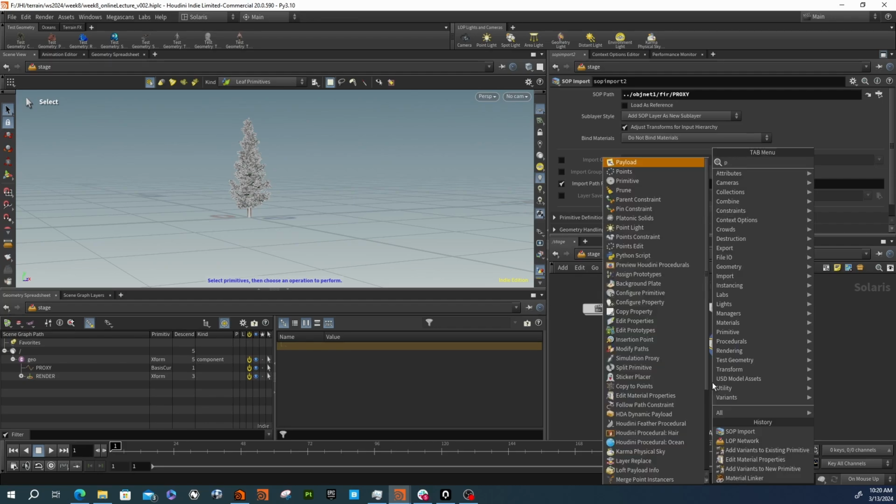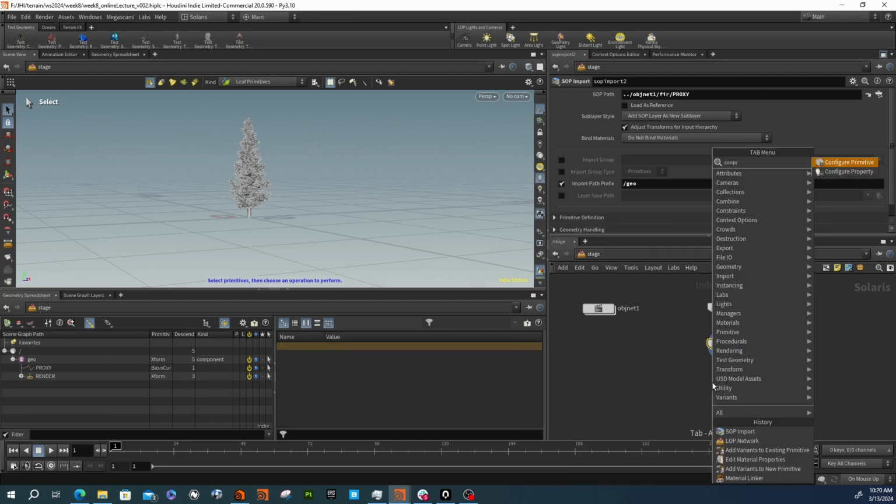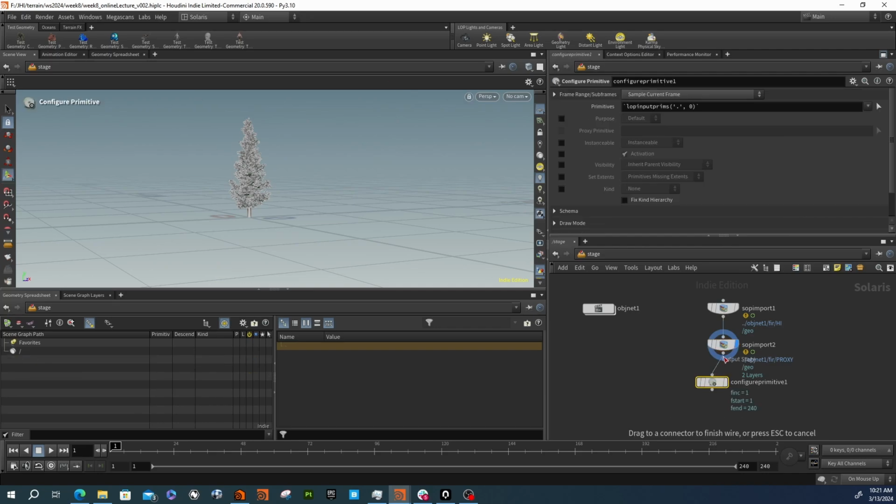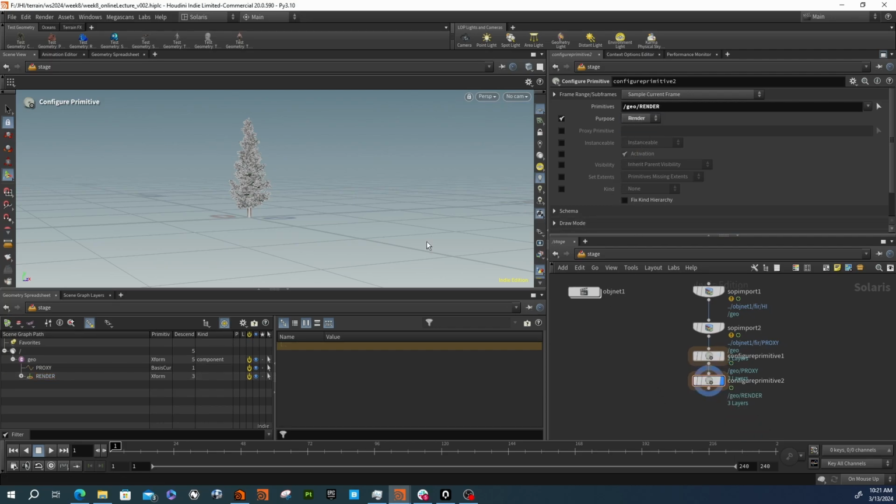So now I'm going to put down a configure primitive node. I'm going to do 2 of these. The first one we'll drop on proxy, and we're going to change its purpose to proxy. What that means is it'll only display in the viewport, it won't render. Then I'm going to copy and paste this, drop it on render, and make its purpose render. So this won't draw in the viewport, it will only render.